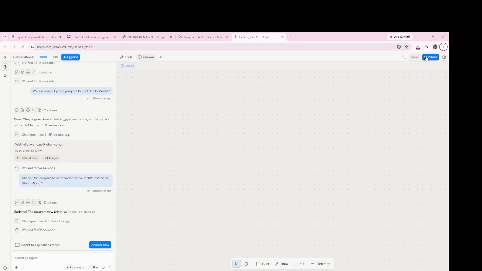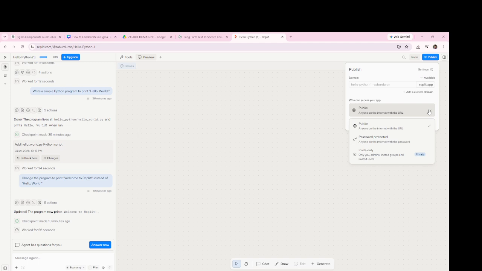I can make the project public, so that anyone with the project link can view it online. I can also review the project settings before publishing. Once everything looks good, I simply click the Publish button. After the project is published, Replit creates a shareable link that I can send to anyone.